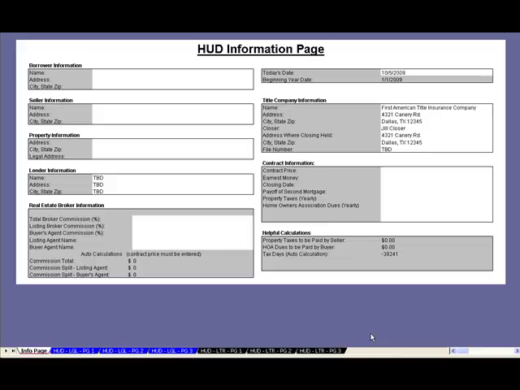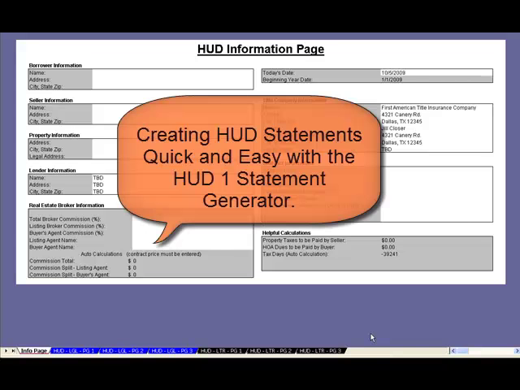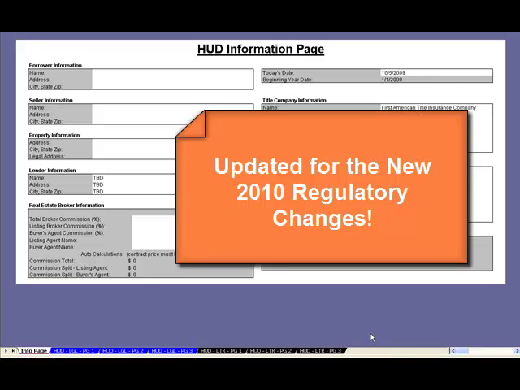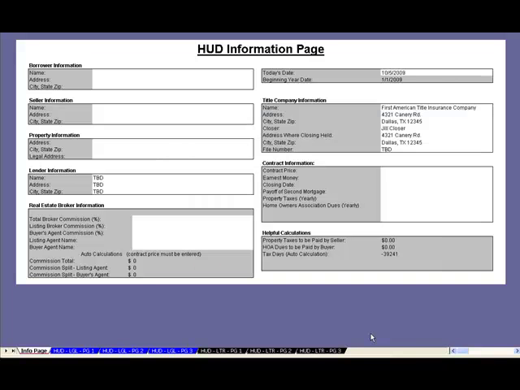Welcome and thank you for taking a tour of the HUD statement generator. You'll notice how quickly and easily it is to create a HUD statement, and you'll also notice that the HUD statement generator has been updated to be in compliance with the 2010 changes that have been mandated by the HUD department, and we'll get to that.